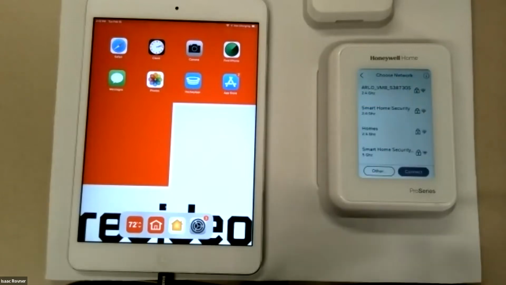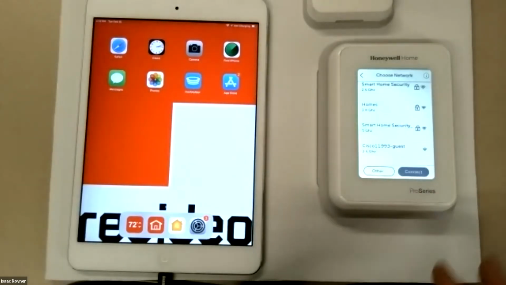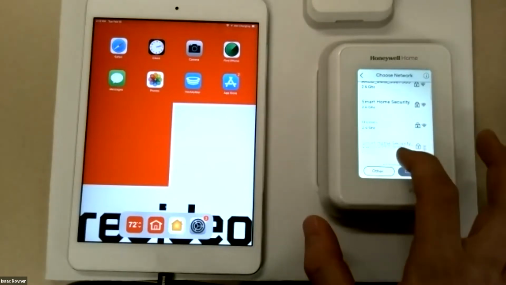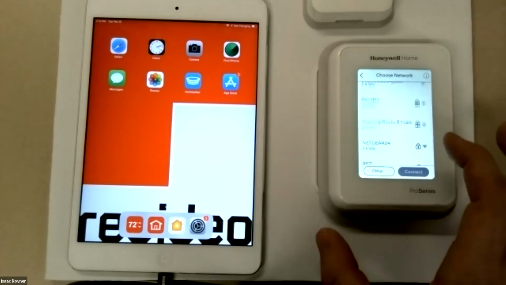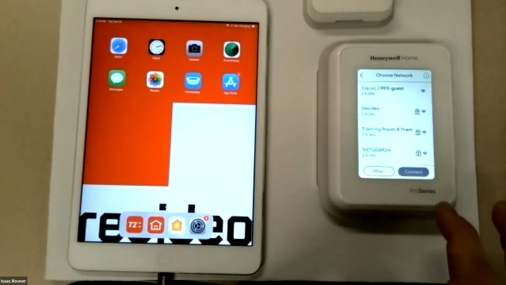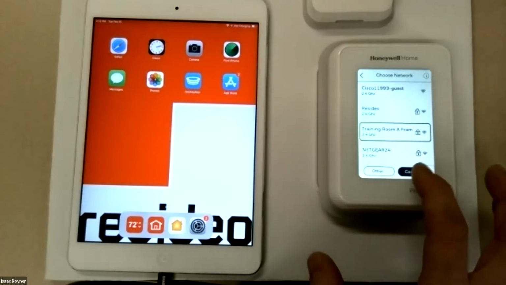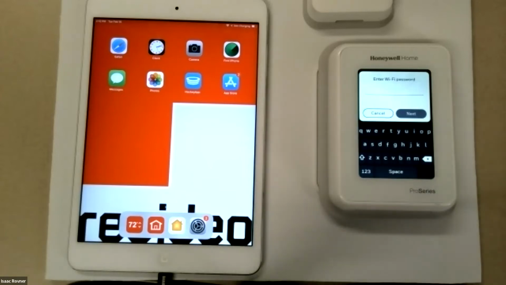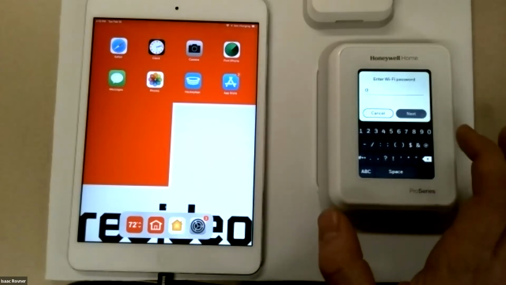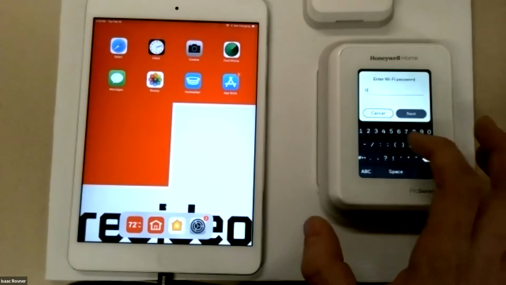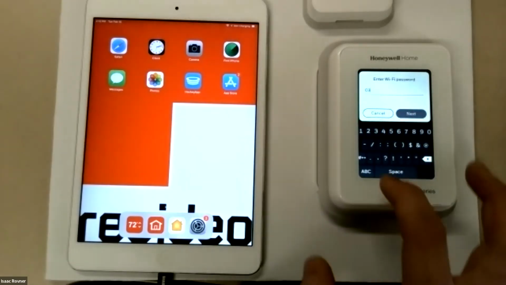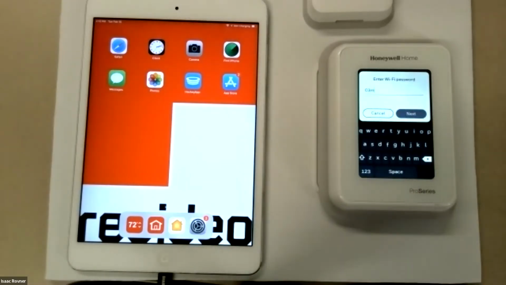Let's take a look here. And the T10 will actually tell you if it's a 5 gigahertz network or a 2.4. So I'm going to go ahead and find my home network. I'm going to select the network name and then hit connect. And then it's going to prompt me to enter in the password. So I'm going to go ahead and enter the password in here.